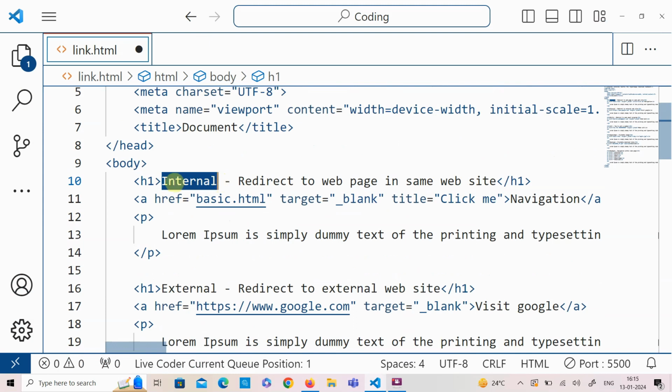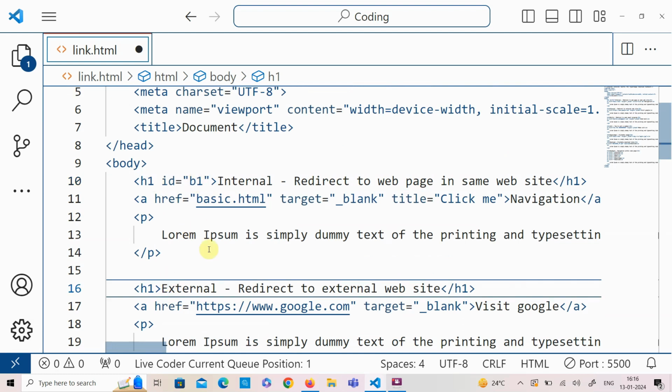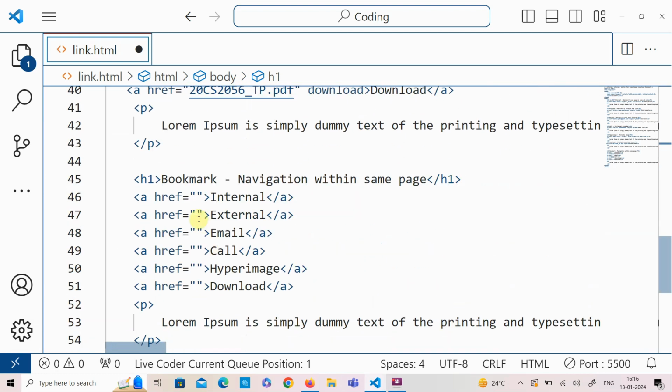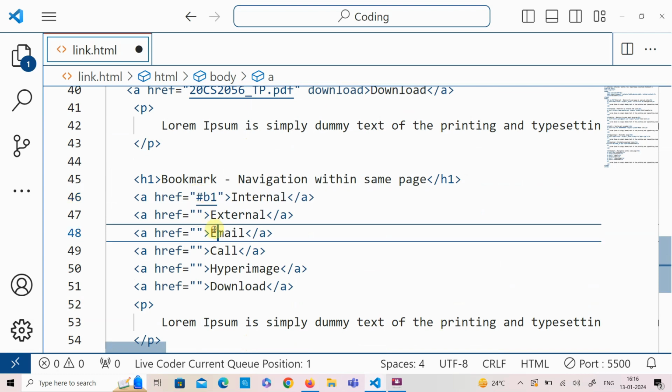So to identify this h1 tag, we have to give the ID. So the ID value I am going to give is bookmark1. And this bookmark will be referred inside this href by using the hash symbol, because an ID will be referred with the hash symbol and the corresponding ID name.